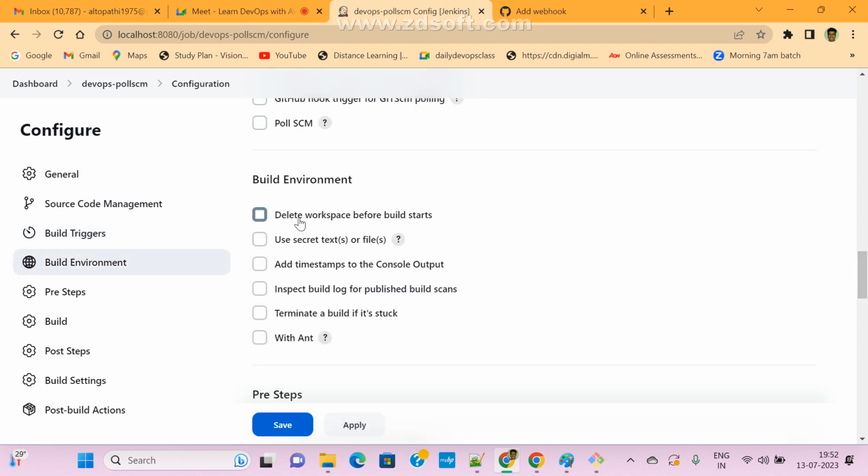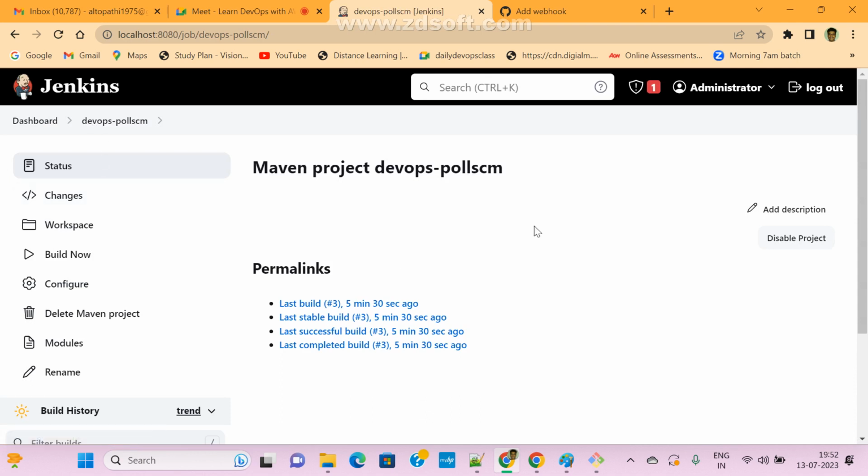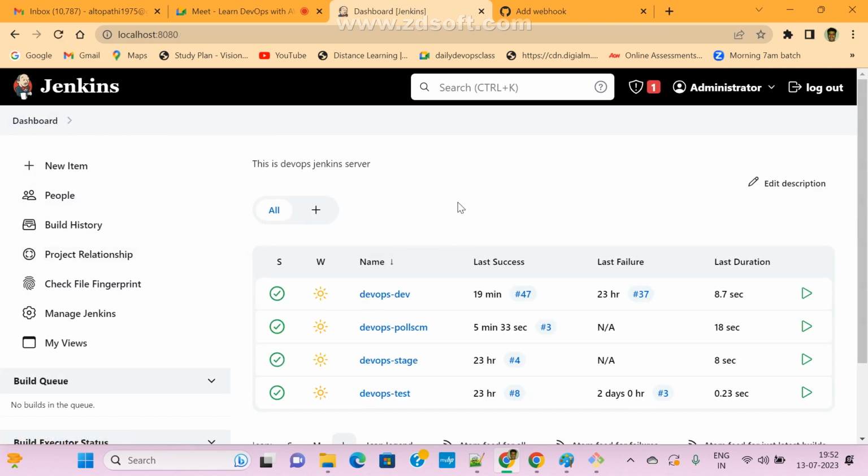Now see here, delete workspace before build start. These are the same, guys, very simple only. You can also try it. So where is your workspace, guys? How can I find my workspace? This is my job. What is the default Jenkins workspace? Here also many people asked. Anyone? What is the default Jenkins workspace? Windows is different, Linux is different. Suppose if you don't know, go to here.